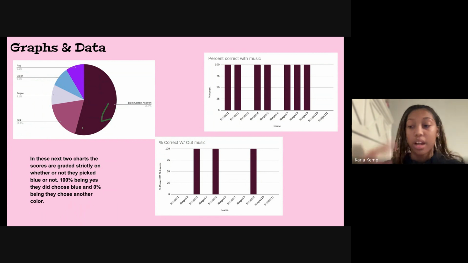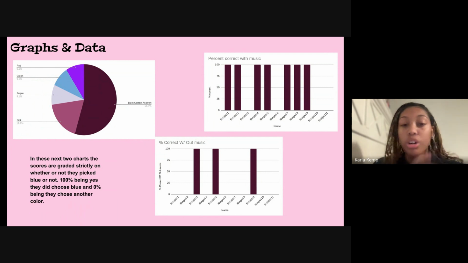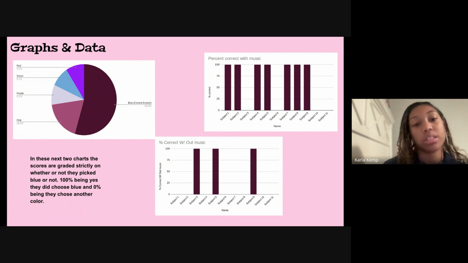As I said, I had the track "pick the blue colored pencil" underlaying under the music they were listening to. My next 2 charts were graded strictly on whether or not they chose blue or a different color. If they chose blue, they got 100, but if they didn't, they got 0. I also want to clarify that by without music, I mean without the subliminal message. They were listening to music, but they did not have a subliminal message playing in the first test.